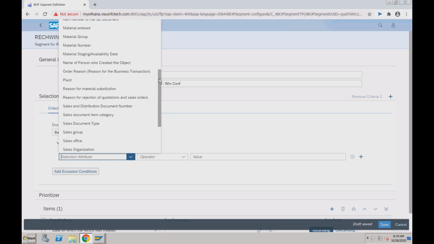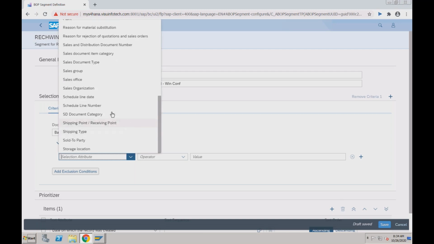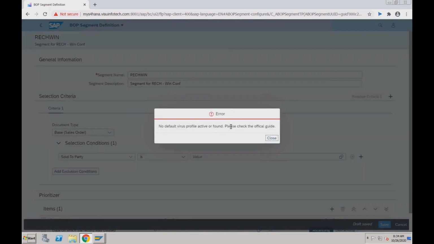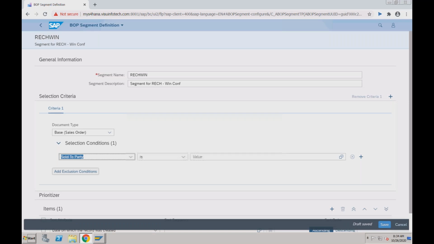I'm just keeping it simple. When I say customer, customer means sold-to party. We are getting these errors, but I'll enter the value here. I'm telling the system if my sold-to party is, let's say, this customer number, then I want to give it the win priority. But if I do this, for each and every customer I need to come here and add it into the win condition or lose condition.